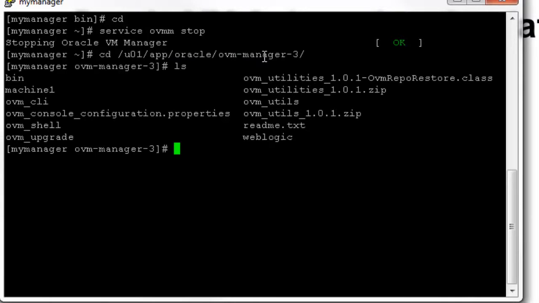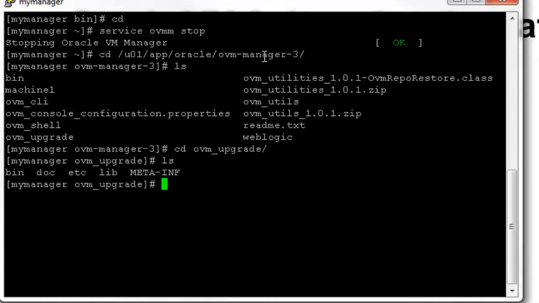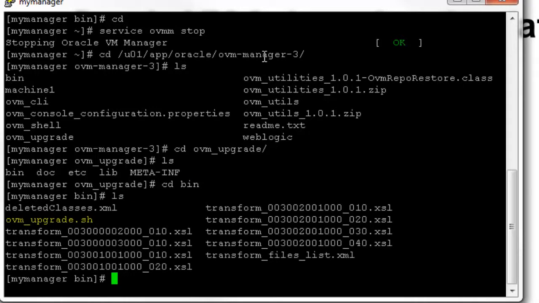This time we're going to go to that ovm_upgrade, and you have to be in the directory to actually do this. So I'm going to CD into ovm_upgrade, and then here is a directory called bin, and we're going to CD into bin. And then here is the actual script, ovm_upgrade.sh, that you see there. So I'm going to go ahead and type in ovm, tab.